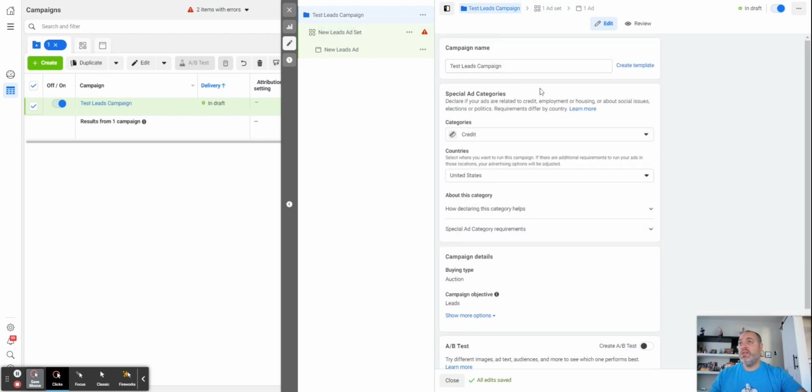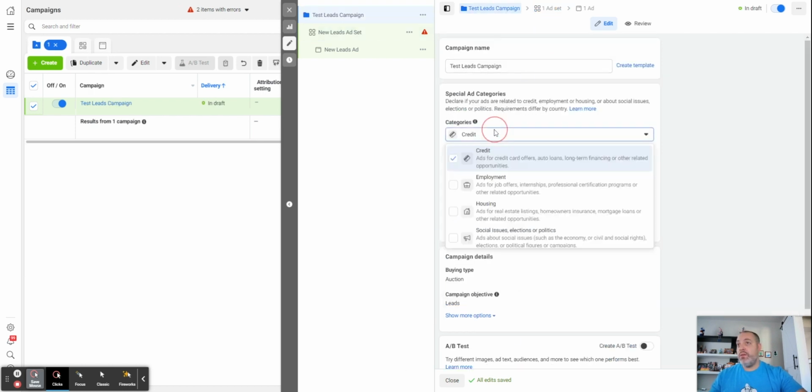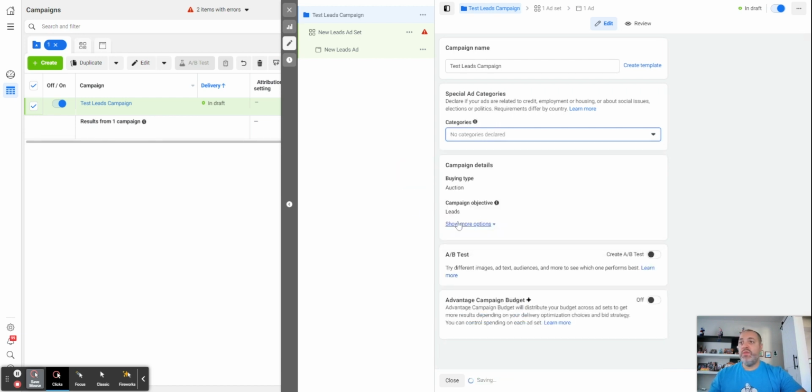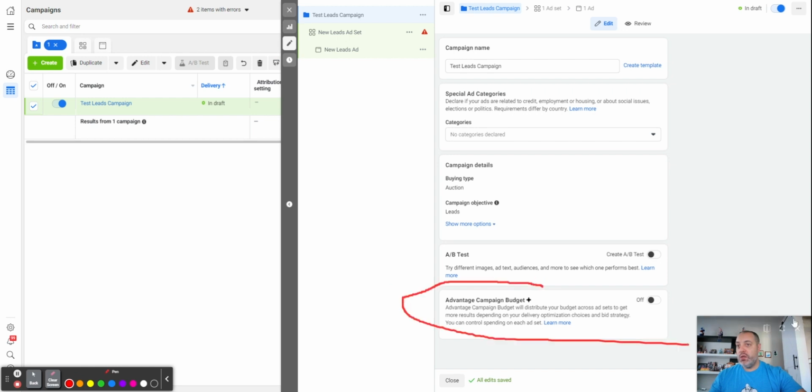Okay, let me jump back inside the campaign level and let me click off here, because as I told you, we are now creating an ad inside the specific categories, but we are just trying to catch leads interested in our services. So the other section that we should pay attention to is the Advantage Campaign Budget section here, because here you're going to decide if you want to ask Facebook to handle your budget through the different ad sets, or if you prefer to handle the budget yourself.